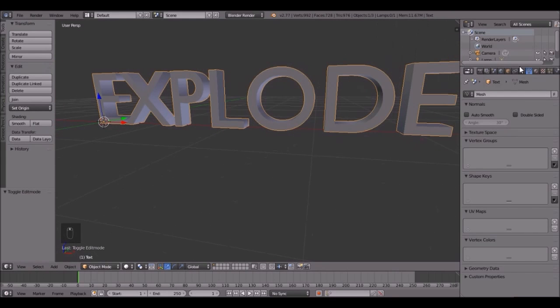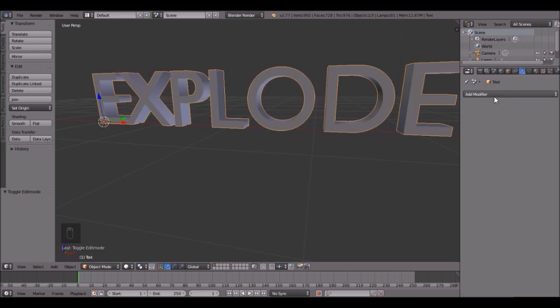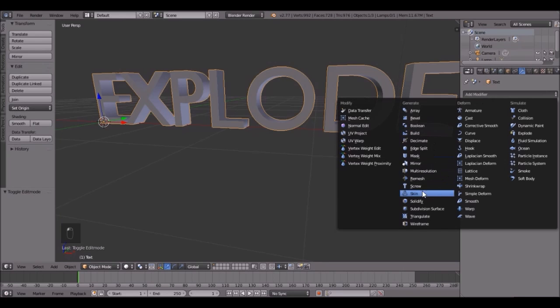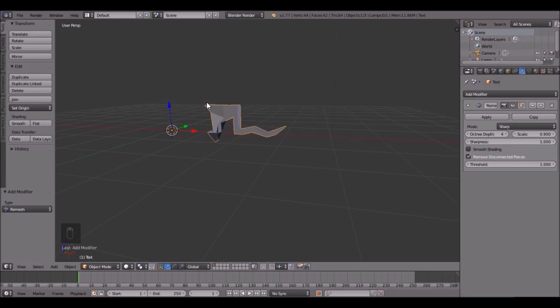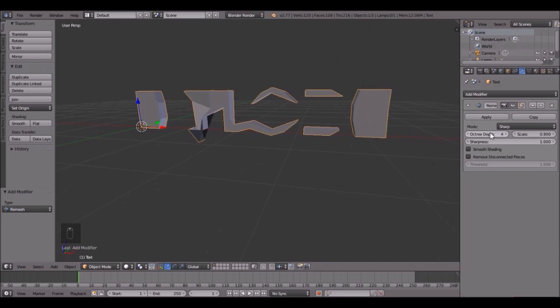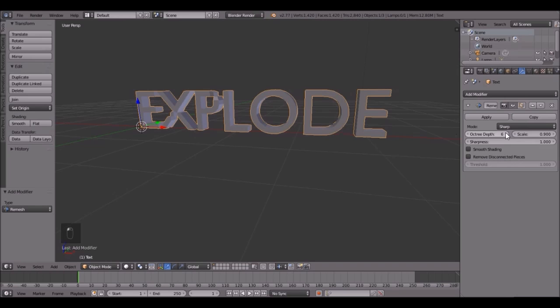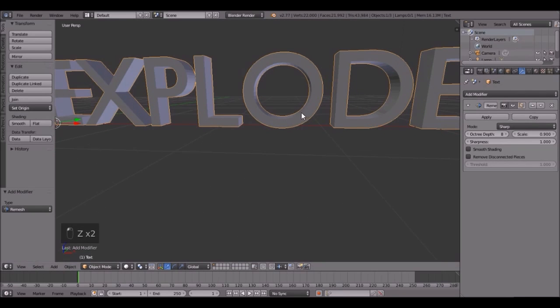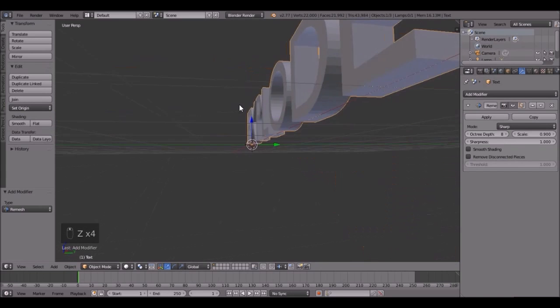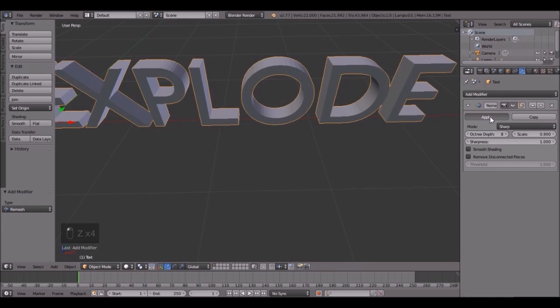We're going to be remeshing it. So go to the modifier tab, click add modifier, and where is it at? Remesh. Remesh right there. This is going to change the vertices to make it more square and just make it look better. So uncheck remove disconnected pieces. Then the octree depth, that makes it so that it looks good. 7. Let's go with 8. 8 looks good right there, and press apply.